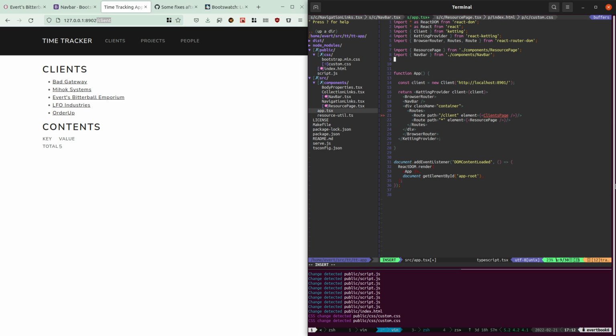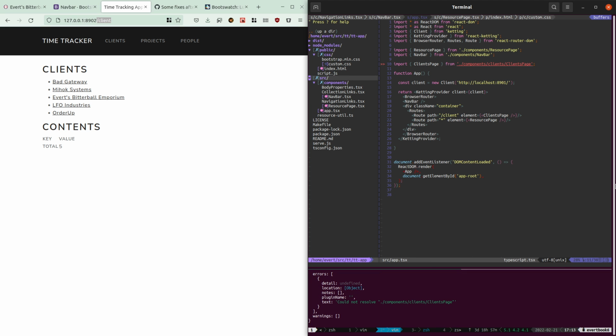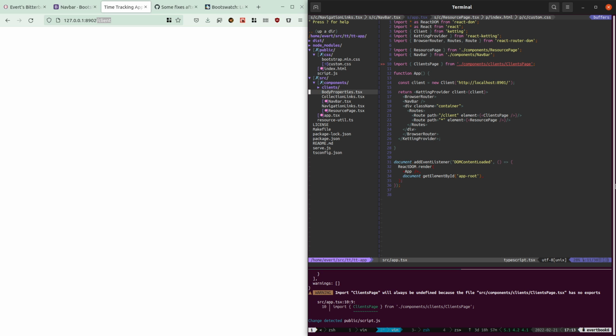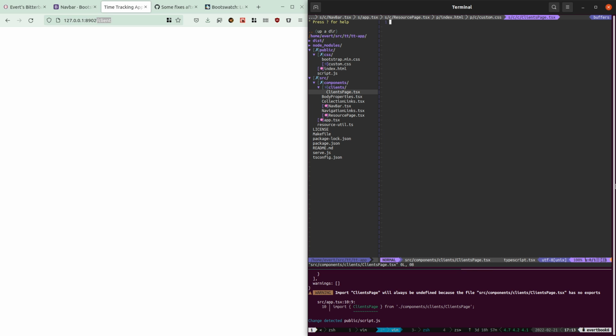So I'm going to import clients page from components clients page. It doesn't exist yet. Clients page.tsx, which breaks the application because there's nothing in here. And then I'm also just copying the default page and putting it into my new clients page.